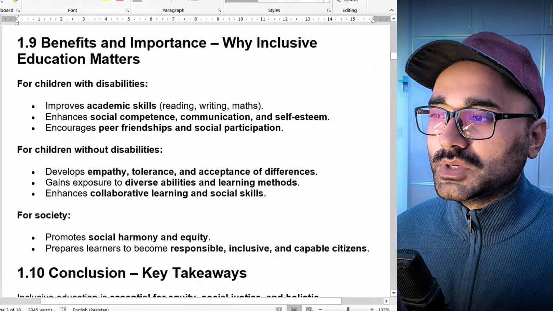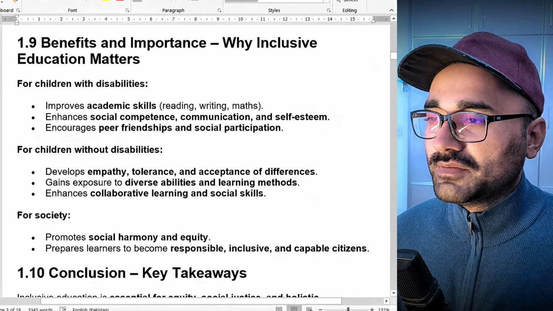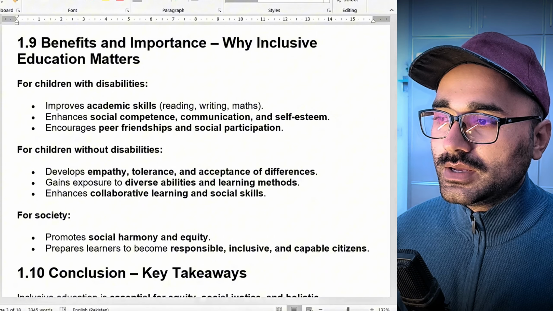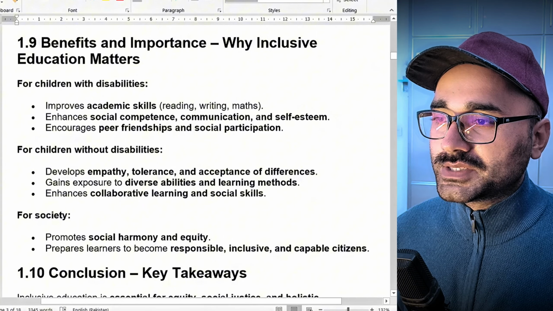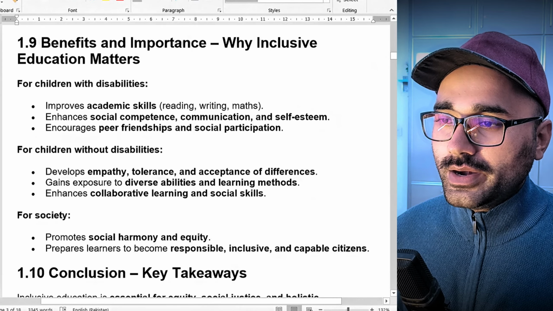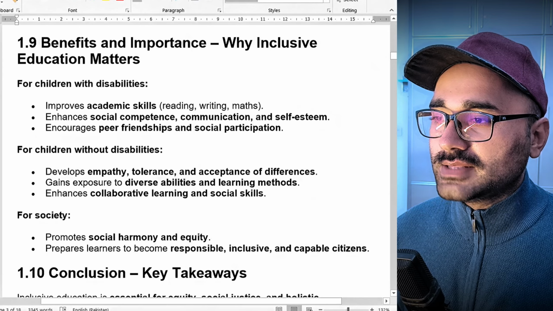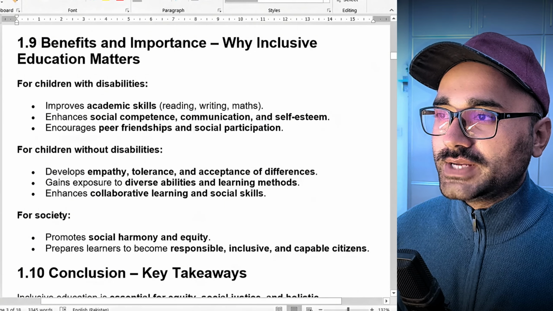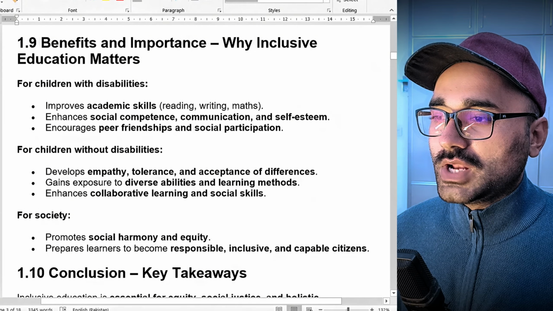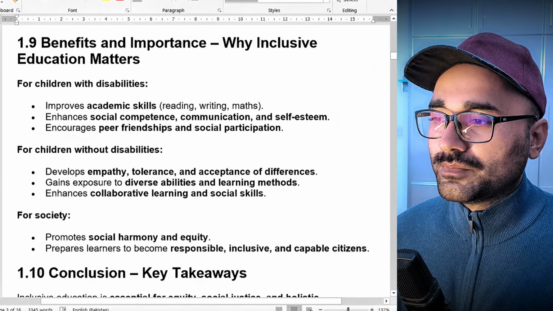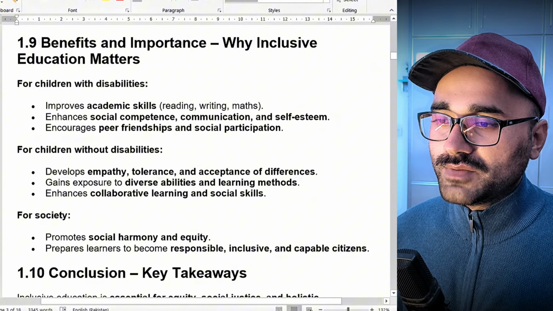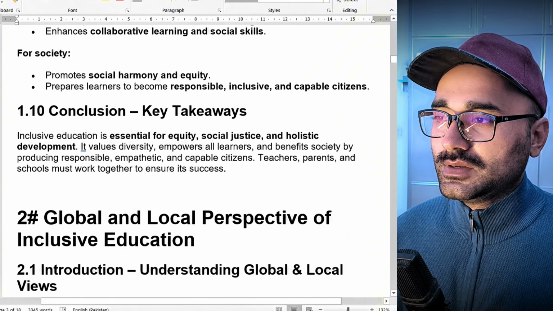For children without disabilities, develop empathy, tolerance, and acceptance of differences, gains exposure to diverse abilities and learning methods, enhances collaborative learning and social skills. For society, promotes social harmony and equity, prepare learners to become responsible, inclusive, and capable citizens.